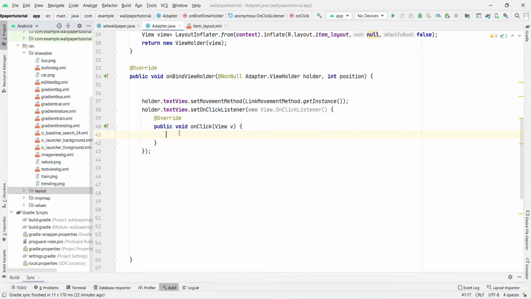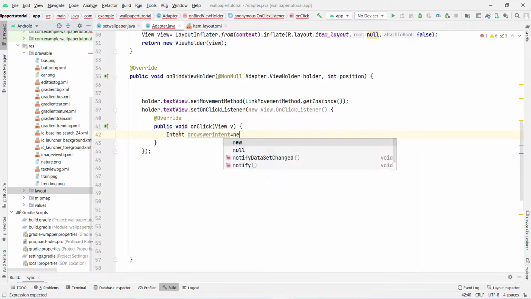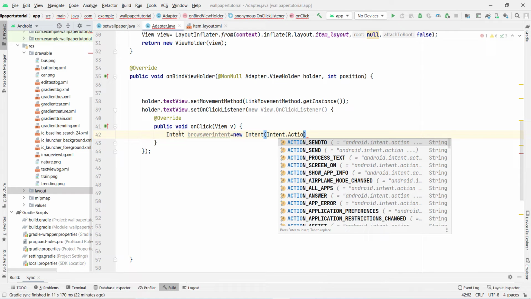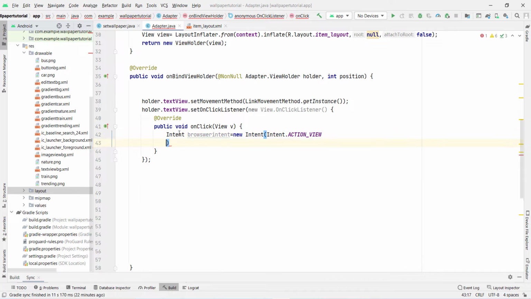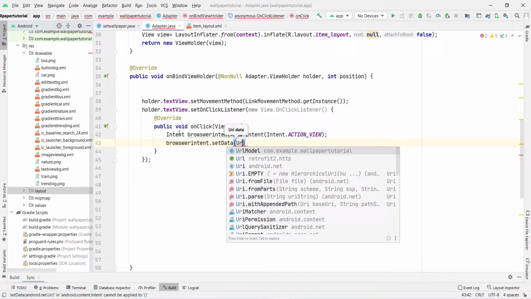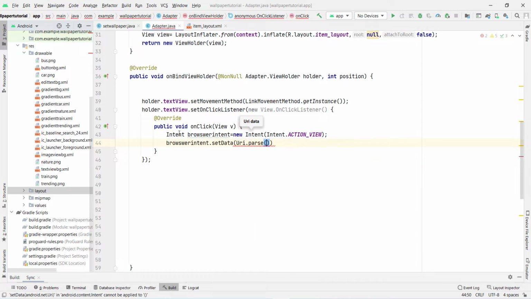Now inside this we have to open it using the browser. So Intent, I give the variable name browserIntent, and equal, then after this new Intent, and then you have to type here Intent.ACTION_VIEW, this one, and add a semicolon. Now inside this you have to type here browserIntent.setData and then pass the data. So Uri.parse, and inside this you have to pass the URL, whatever URL you want to open.